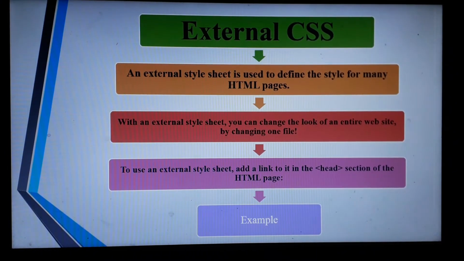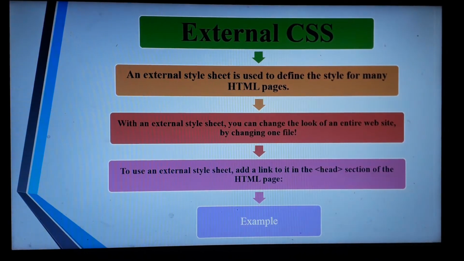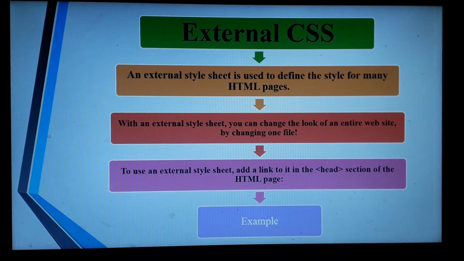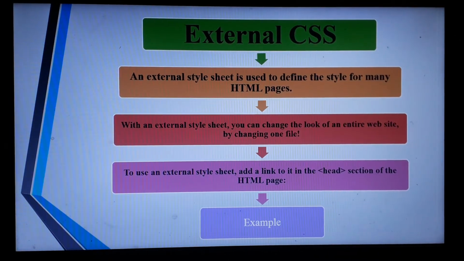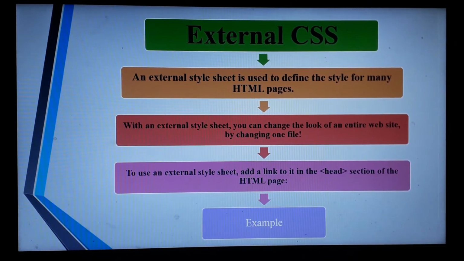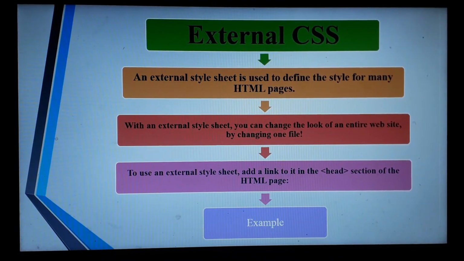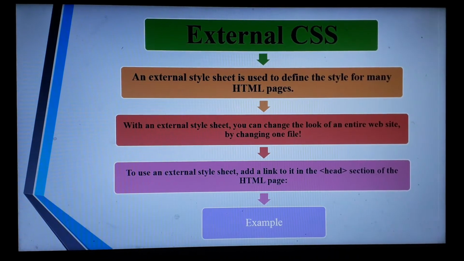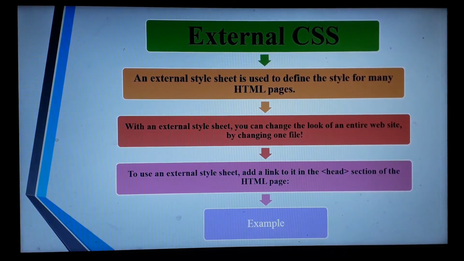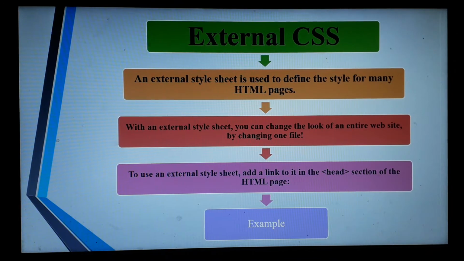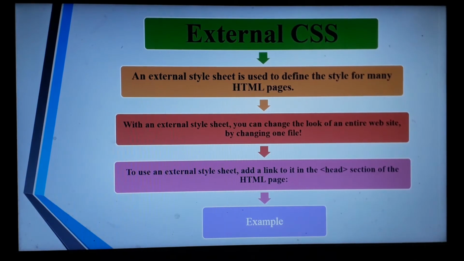Next is external CSS. An external style sheet is used to define the style sheet for many HTML pages. With an external style sheet, you can change the look of an entire website by changing one file. Here you have to write the coding in a separate text file, then you have to merge the file with the HTML page. So you have to make two files.